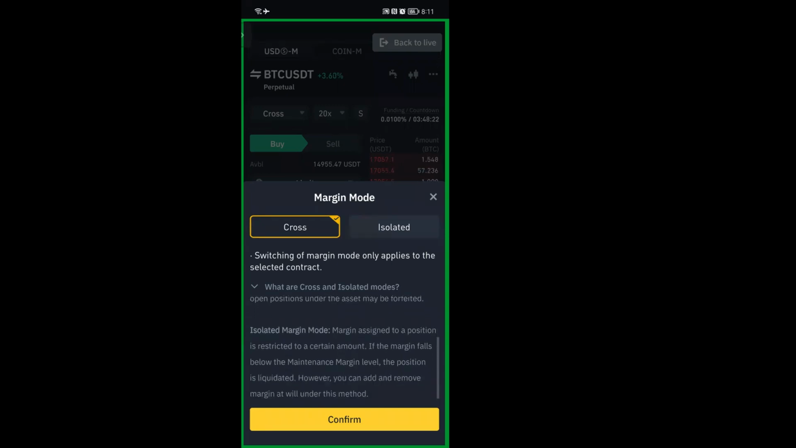Now, isolated. Margin assigned to a position is restricted to a certain amount. If the margin falls below the maintenance margin level, the position is liquidated. However, you can add or remove margin at will under this method. So let me just take it simple. You enter the trade, your target is that you lose, let's say, $10. So you set your stop loss to $10.